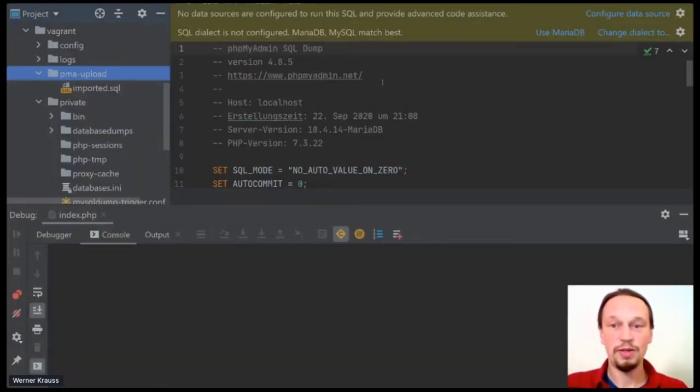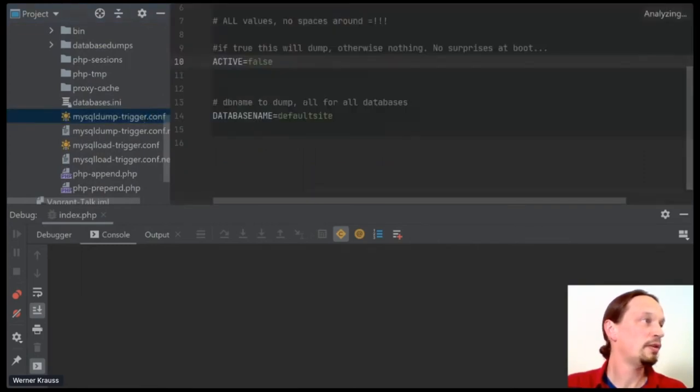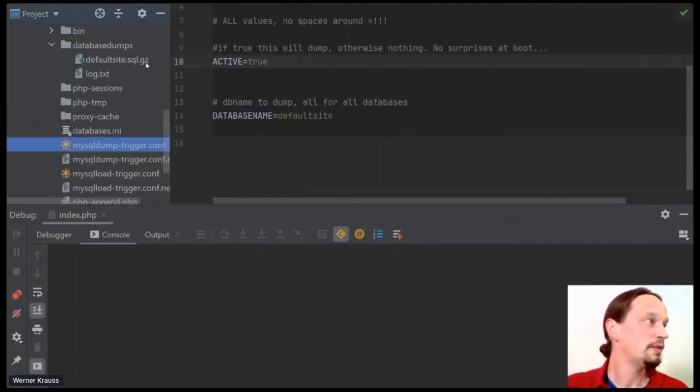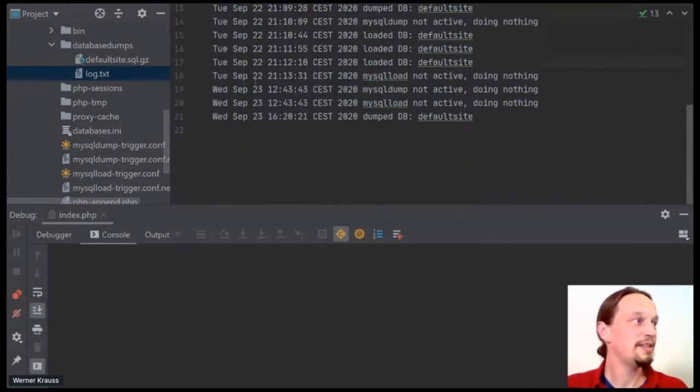When we switch back to our Vagrant box, here in private MySQL dump trigger conf, it's normally, of course, not active. And here when we say true and save this file, then some seconds later, we should see here the default site SQL. And here we have a log text, and here we see my test from the last days, and now here MySQL not active, and just this minute at 1620, it dumped the database.